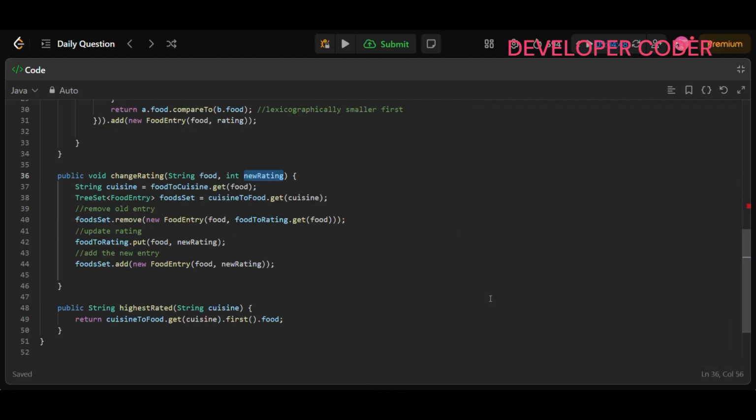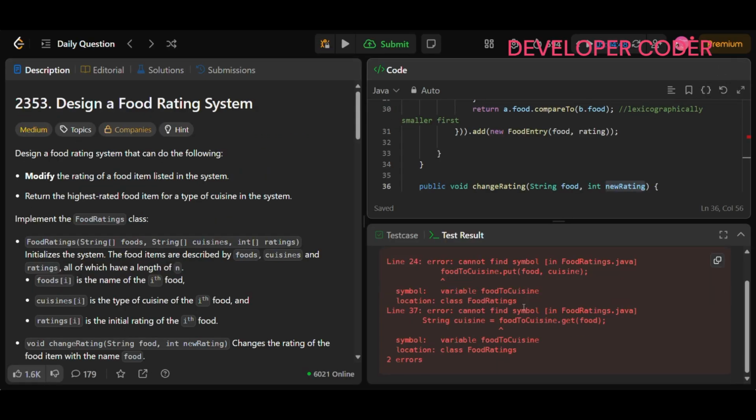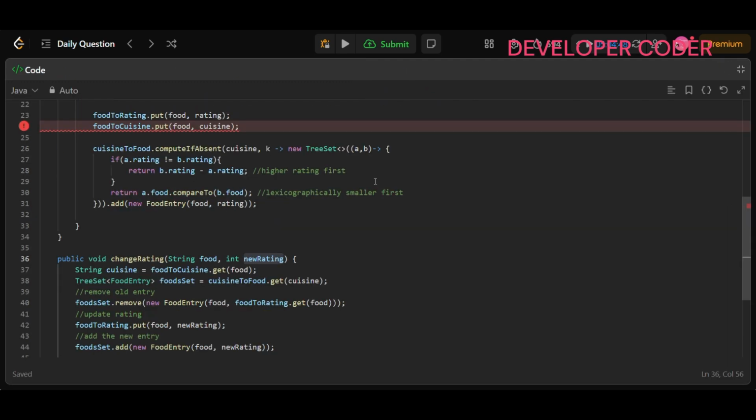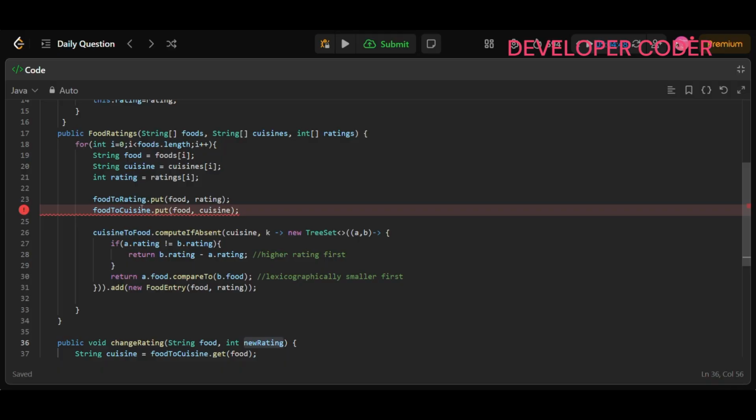Yes, there are some issues, line number 24 and 37. Let's fix that. Line number 24, here food to cuisine. Food to cuisine dot put, and here food and cuisine.